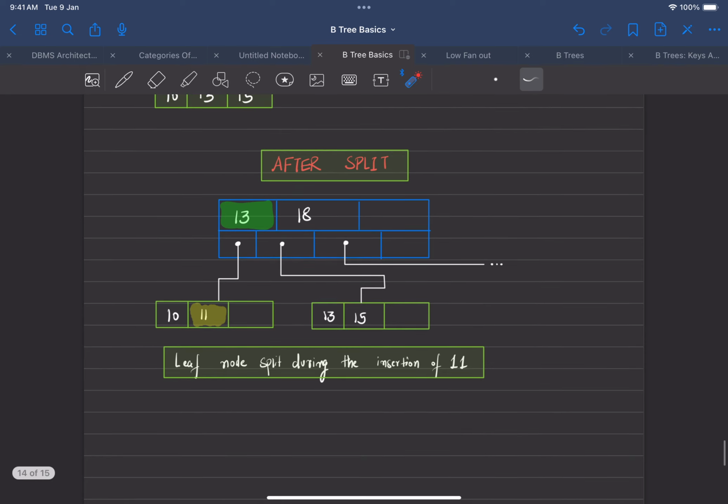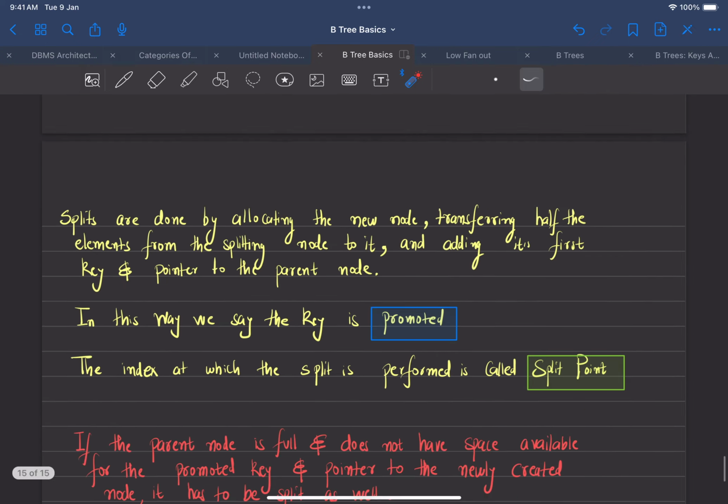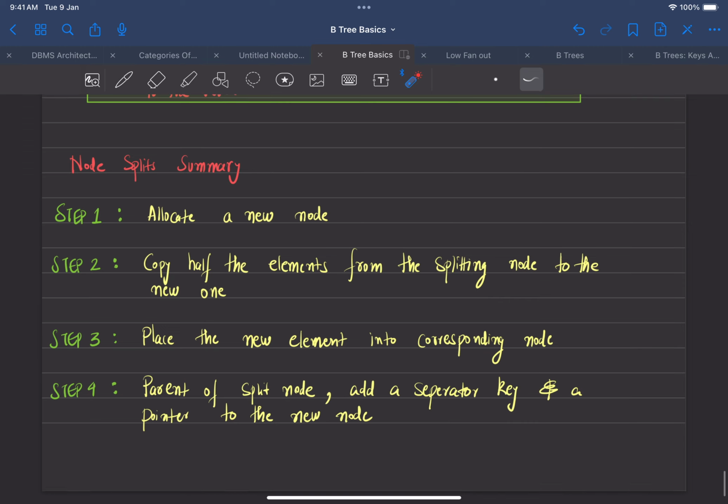So I hope now you are able to understand what is happening under the hood when a database index update is applied to your B tree, and you are, I think, all set in terms of understanding what's happening under the hood.